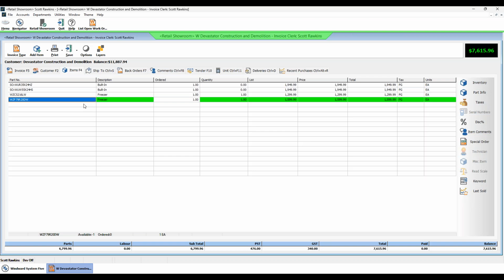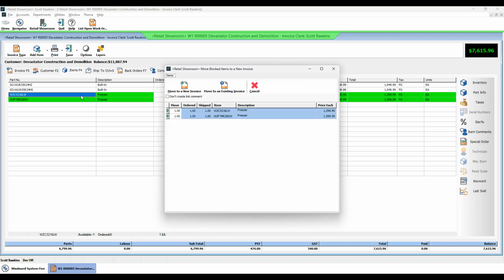So I'm going to hit Alt-B on my keyboard for these two freezers, Alt-B. Then if I wish to split this out so I can invoice for the product that I've delivered, I would go Alt-M, and it opens this dialog box, which allows me to move these two products to a new invoice or existing invoice. If it's not a product with just one quantity, you can also select the quantity here. I'm going to move both of them to a new invoice.